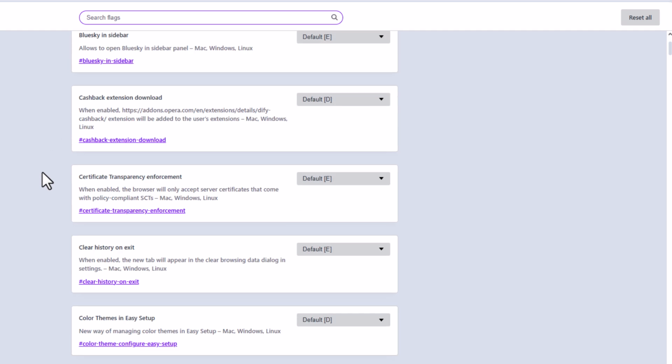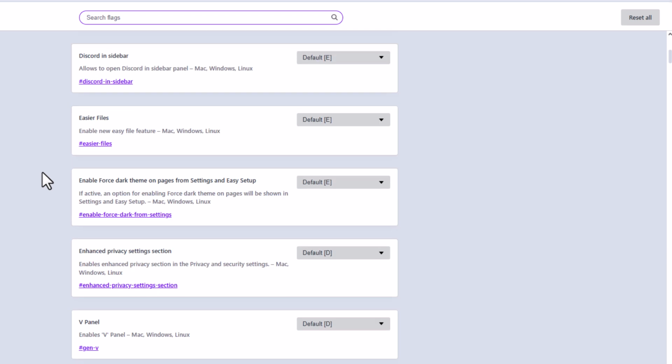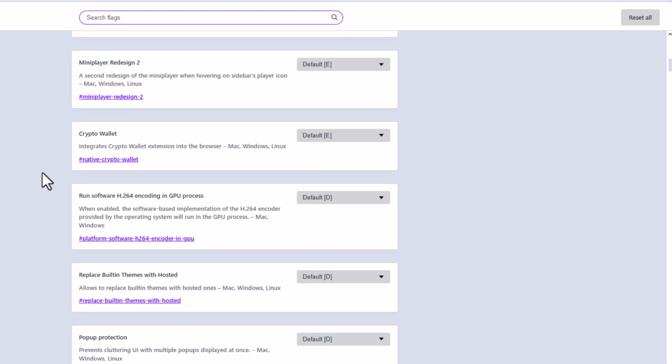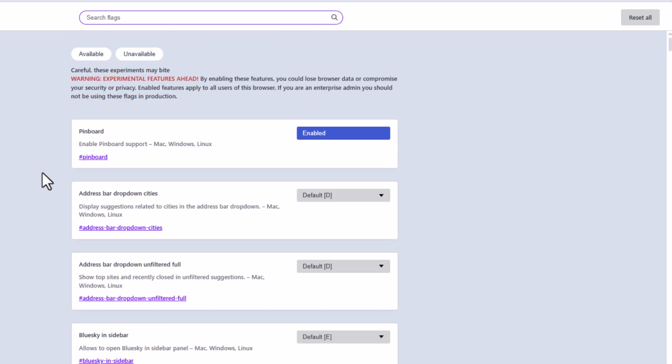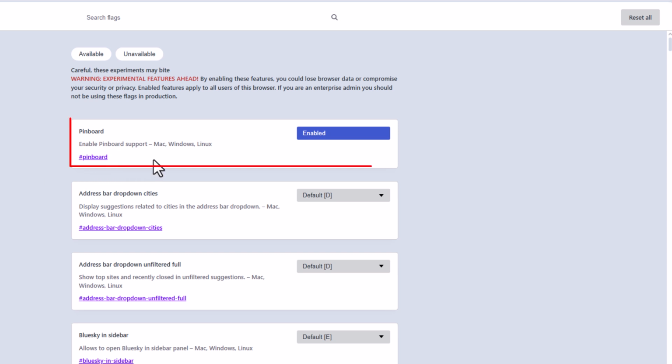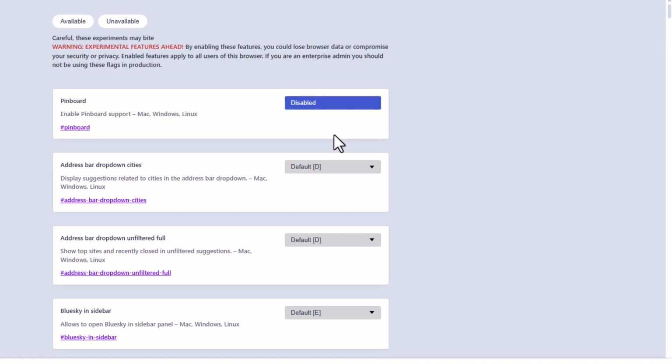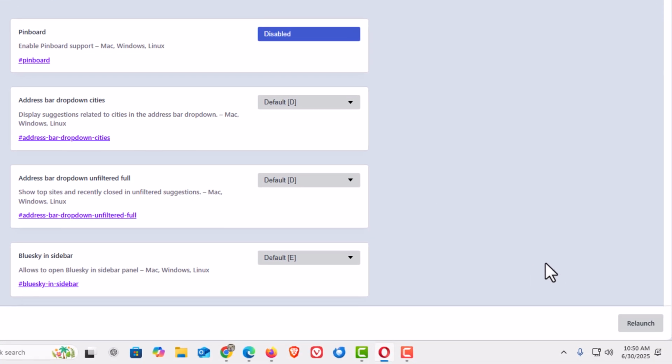There's hundreds of flags. If you scroll down through here, there's hundreds of settings that you can change. To change one of the settings, say that this top one here I wanted to change, pinboard, click on the button off to the right side. I'm going to change it to disabled. Then you would need to go down to the lower right-hand corner and click on relaunch.